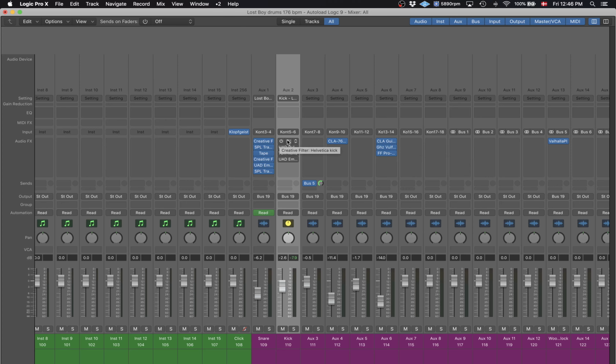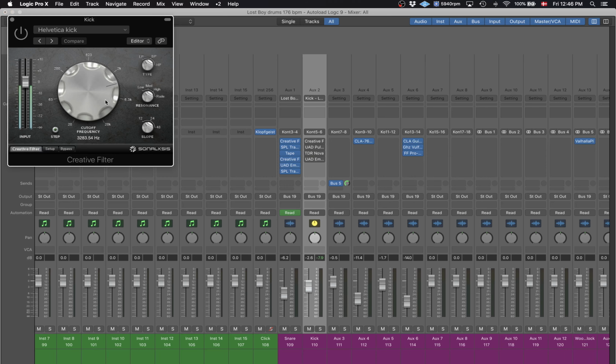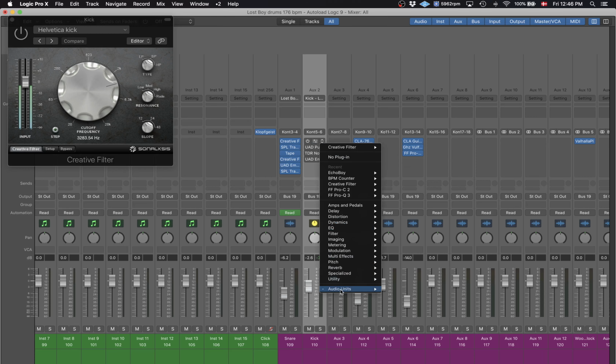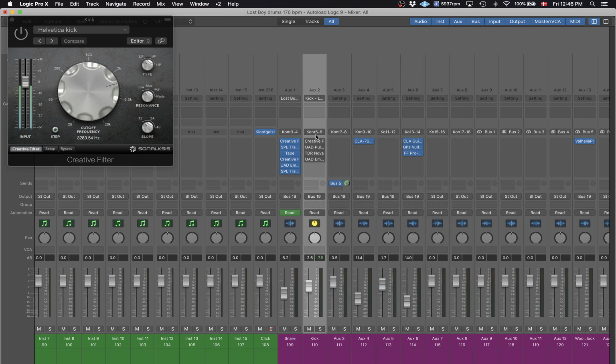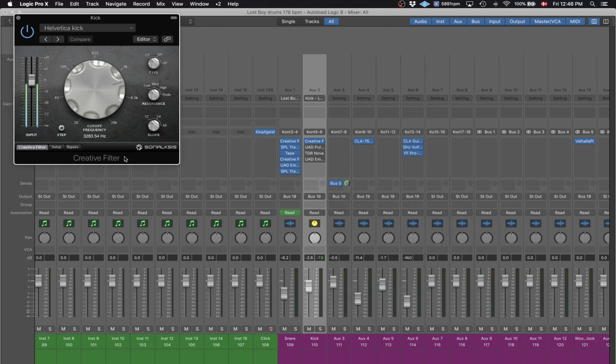Right now, this is a plugin I love using for low or high cutting. It's very gentle. It is from Sonalksis, I think you pronounce it, and it's called Creative Filter. And you'll hear what it's doing. I'll bypass it so you can hear. This is it before with nothing on it, just clean. And that's with it. As you can see, I'm literally just rolling off a bunch of highs.